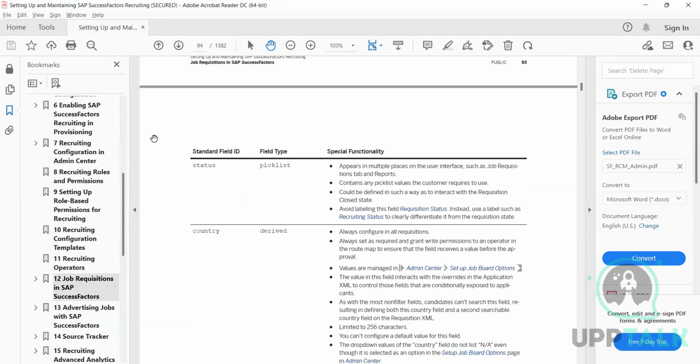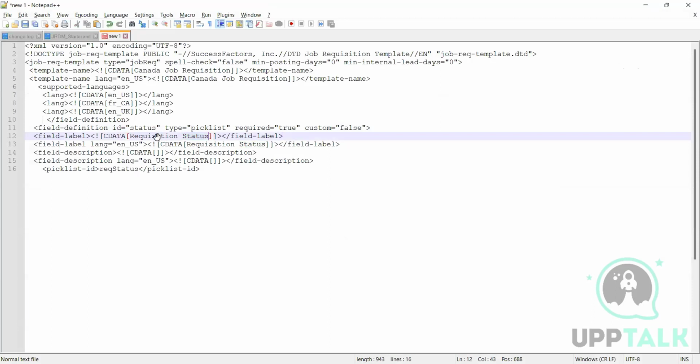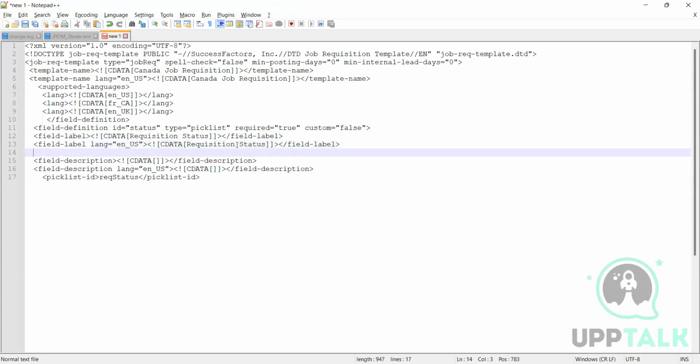Okay. So next part is labeling. How do I want to call this status? I'm calling this a requisition status. Sometimes the customer may want a different name for this field, so give it a different name. Okay. And then comes the language part. In English US, I want to call it requisition status. Okay. For instance, I want it in UK in a different way.